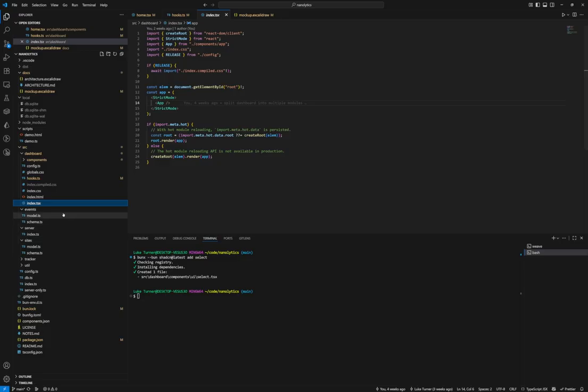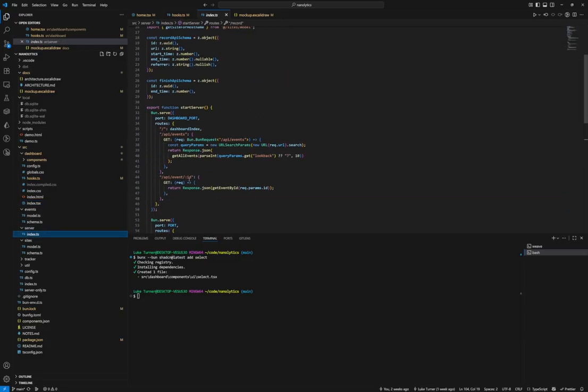Where is my dashboard server? Oh, it's up here in the same file. Okay.